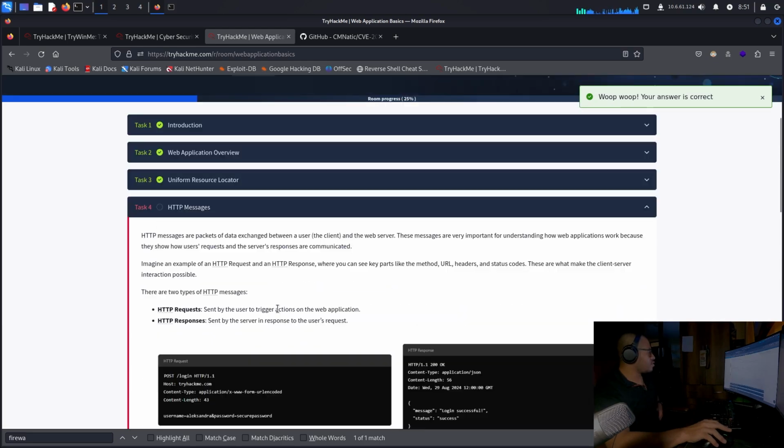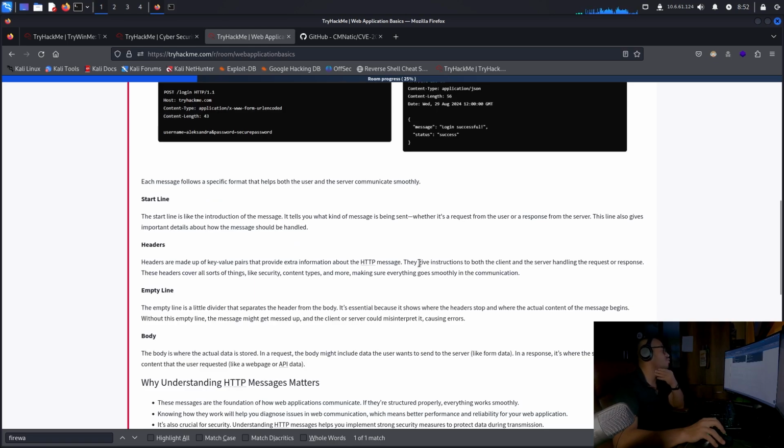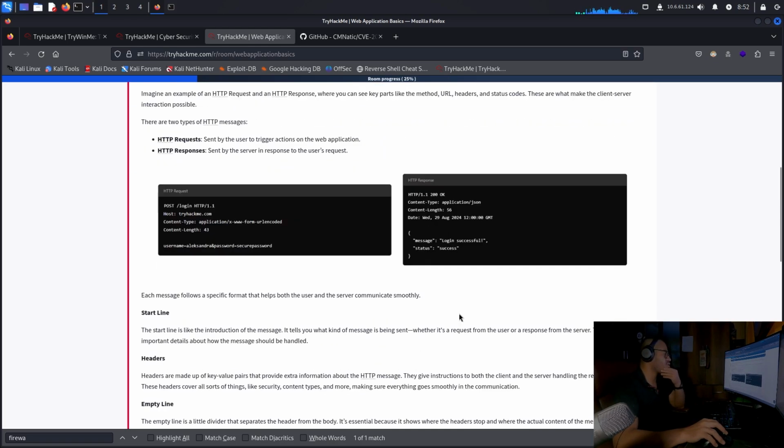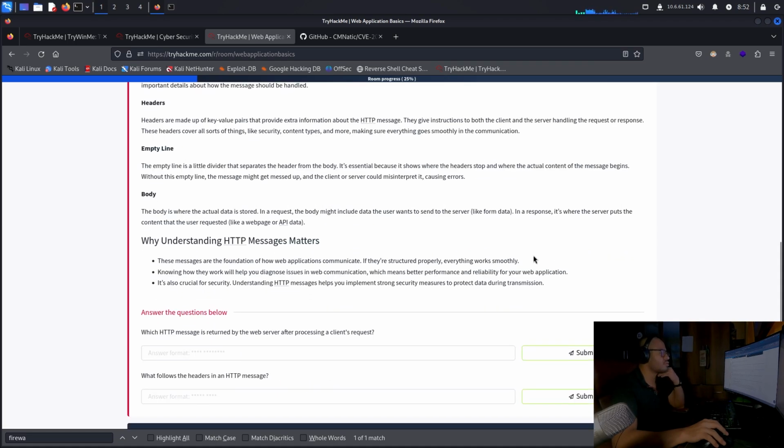HTTP messages are packets of data exchanged between a user, the client, and the web server. These messages are very important for understanding how web applications work because they show how users' requests and the server responses are communicated. So there's the HTTP request and the HTTP response, right? Start line, headers. The headers are made up of key-value pairs that provide extra information about the HTTP message. They give instructions to both the client and the server handling the request or response. These headers cover all sorts of things like security, content types, and more, making sure everything goes smoothly in the communication.